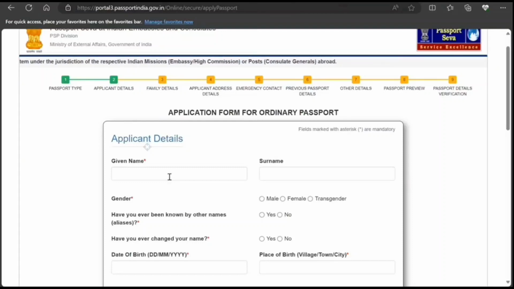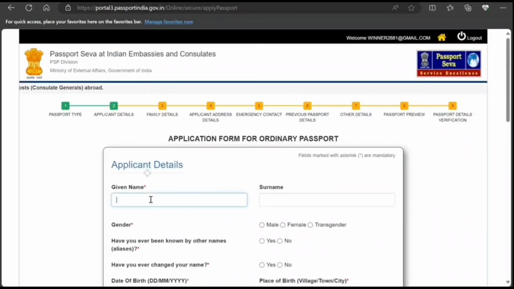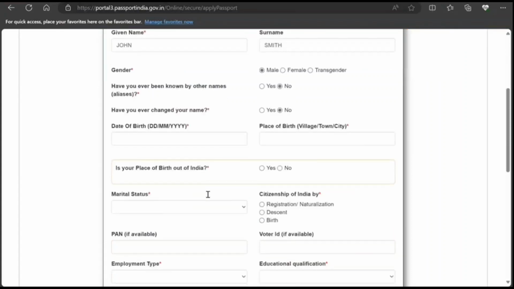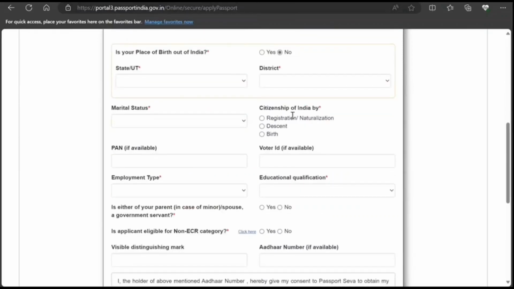So you need to fill in some information. Okay, this is a sample, guys. Of course, I'm not going to submit this. We'll kill the application and not submit it, but just to give you an idea of how to do this. Gender. Have you ever been known by other names? No. Have you ever changed your name? No. Date of birth. Is your birth place out of India? Select no. Citizenship of India by birth. And they have asked all this information.